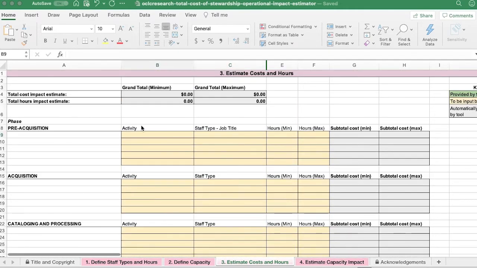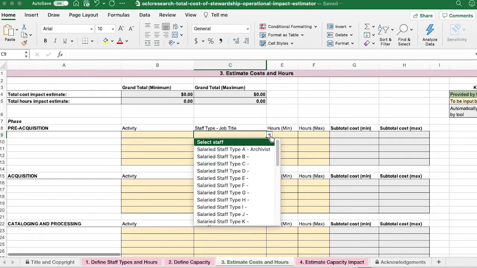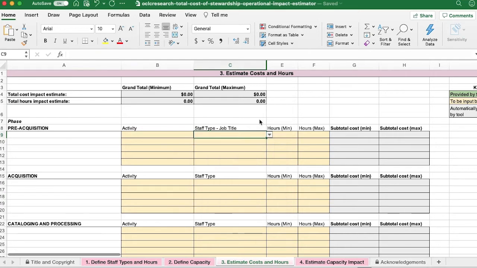For each phase, you will identify the type of work required, select the staff type that will perform that work, and estimate a minimum and maximum number of hours that the work might take. The staff types that you defined in tab 1 will appear in a drop-down menu, and the job title you specified in tab 1 will populate in the job title category. You can take a granular or generalized approach to entering this data, depending on how much information you have and how accurate an estimation you need.